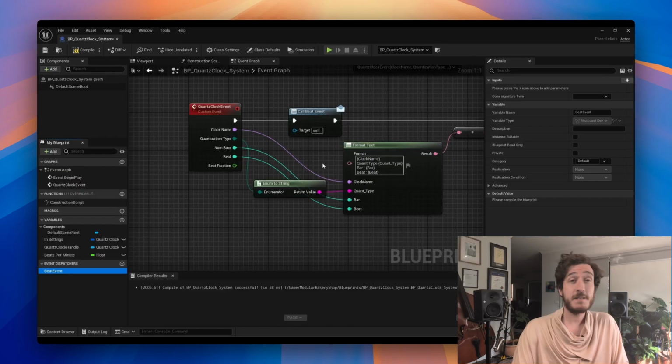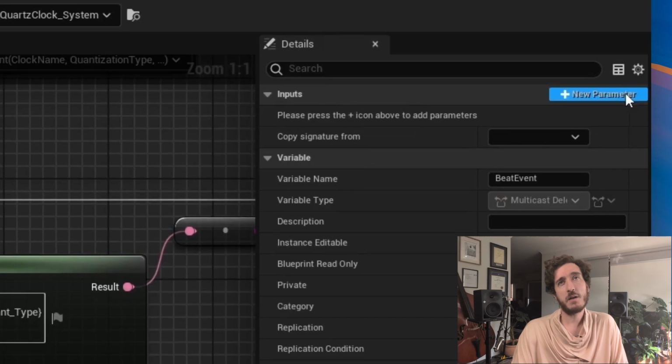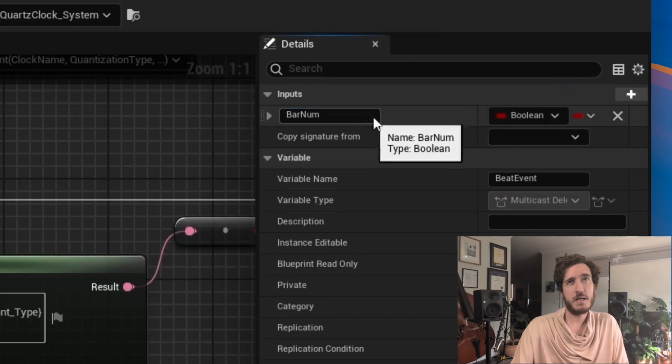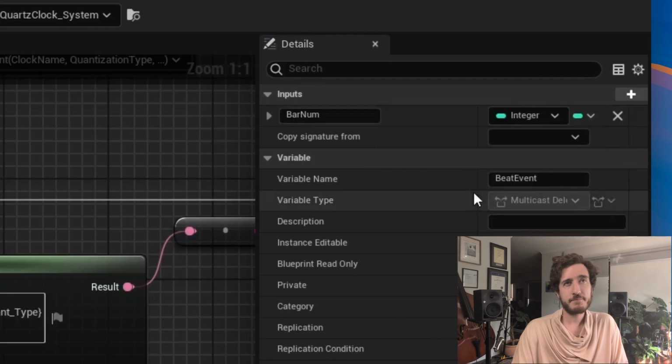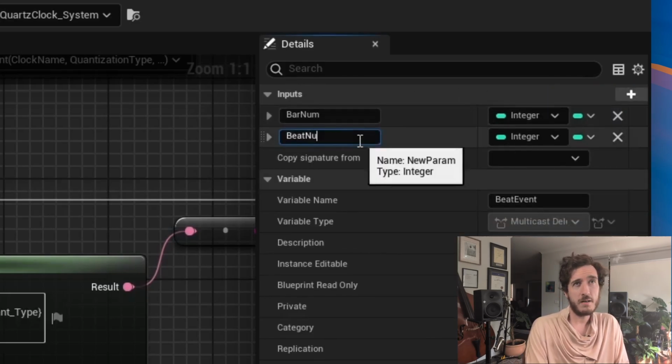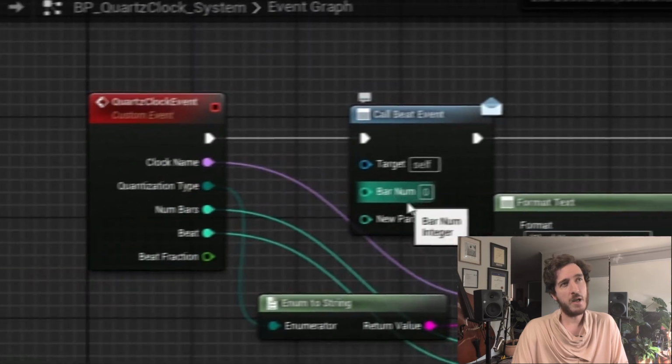So if there's something that we're supposed to change based on the bar or the beats or the dotted semi-quaver, we couldn't get that information. Let's populate that information by going up to the event dispatcher and then clicking on the inputs and adding a new argument. And we're going to call this one bar num for the bar number, set it to the integer, make another one for beat num, and you'll see we have a bar num and a beat.